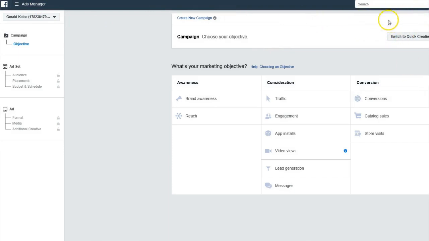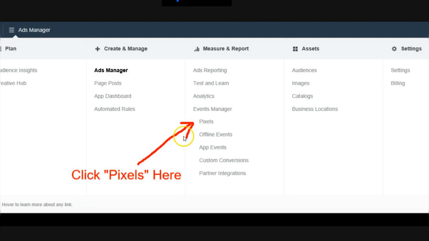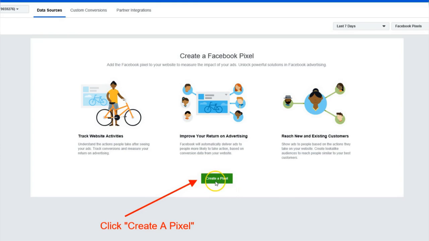Click here and either click Create Ads or Ads Manager. Then just click the Ads Manager here, and what you want is pixels. So you just click that right there. Okay, so after you click pixels, you'll see this screen. And you simply click the green button, Create a Pixel.